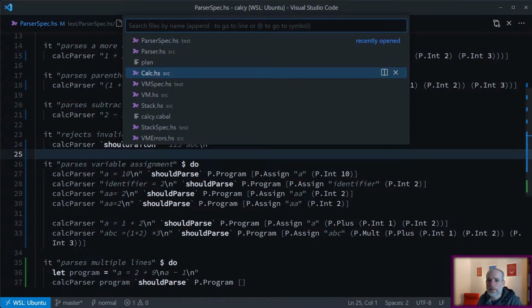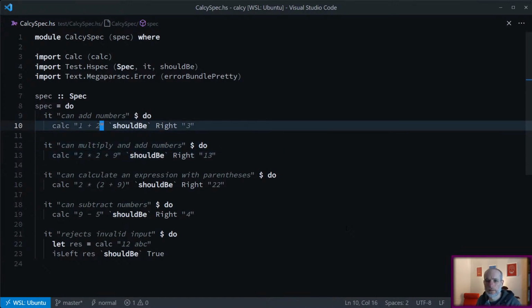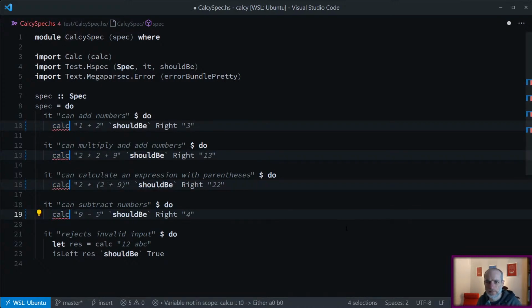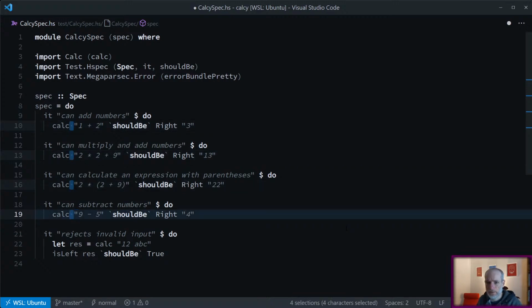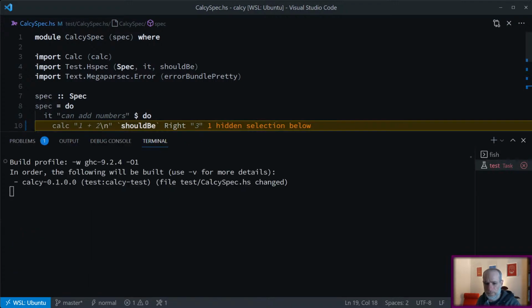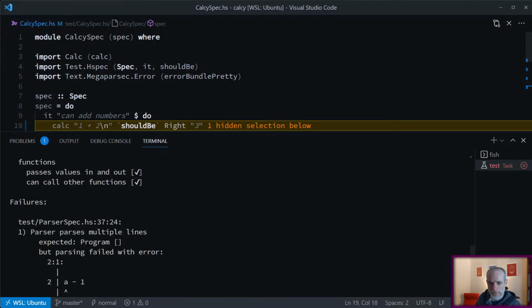Let me just go to the calc spec. So all of these, I think I need to newline terminate them. There we go to there, go to there. I think we just say new line there. Bring it down to 1 failure. Okay, that's good, I think.